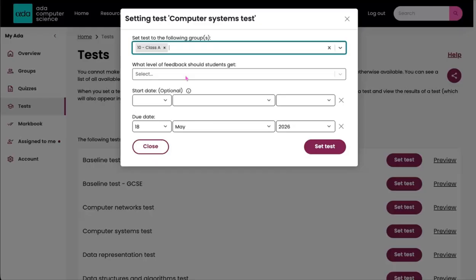Now, an important distinction between a test and an assignment is that an assignment gives the student feedback for what they've done wrong so they can correct it and attempt it again. With a test, a student doesn't know whether they got the question right or wrong until they've pressed Submit. This can be used to mimic a proper test under exam conditions. I can choose, however, how much feedback my students will get.